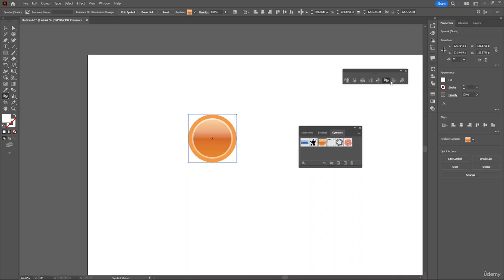After that, we have the symbol screener tool. What it will do is basically screen our colors. And as you can see, the opacity of our symbol is disappearing and it's gone now. That is what this symbol screener tool does. Okay, after that, the last symbol tool that we have is the symbol styler tool.